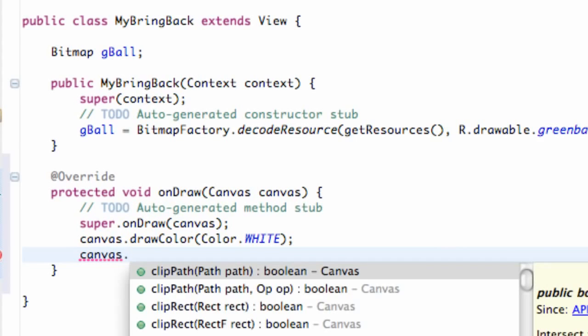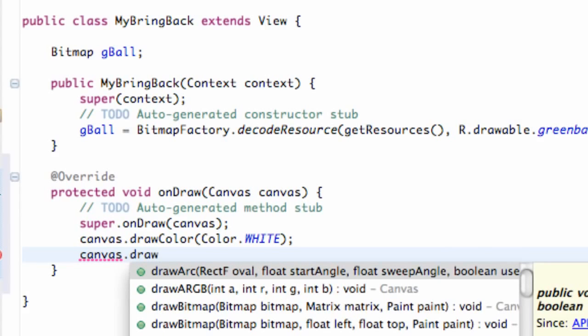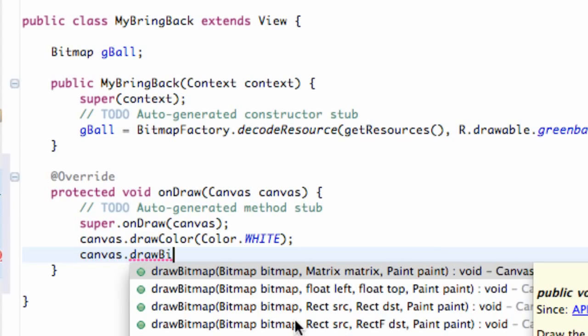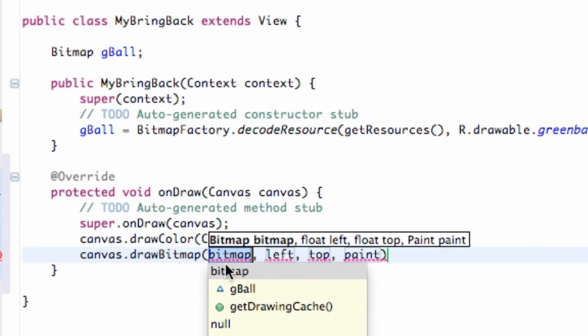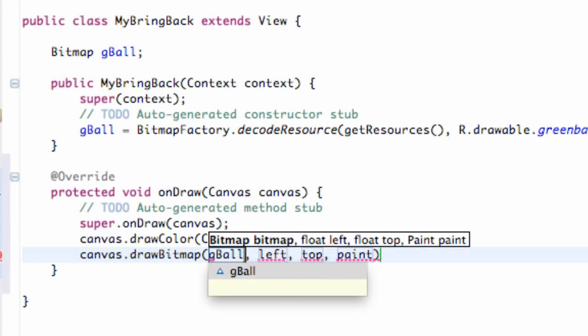We set up our bitmap already, so all we have to do is say draw bitmap, and then we have some different parameters. As you can see, we're going to take one that says the left and the top, and also what paint we want to use. So the bitmap, the left, the top, and then the paint. Click that, and we're going to fill these in. Again, we created this bitmap already called gball, so type that out, gball.